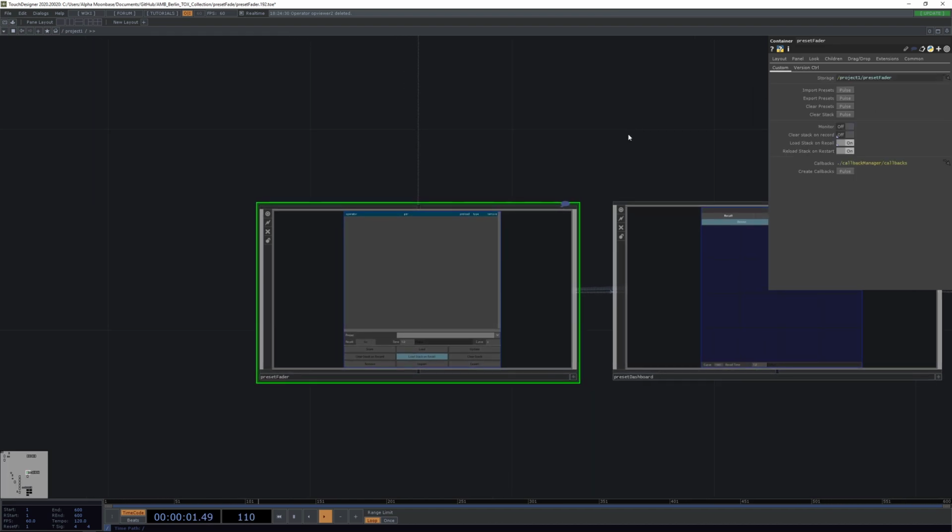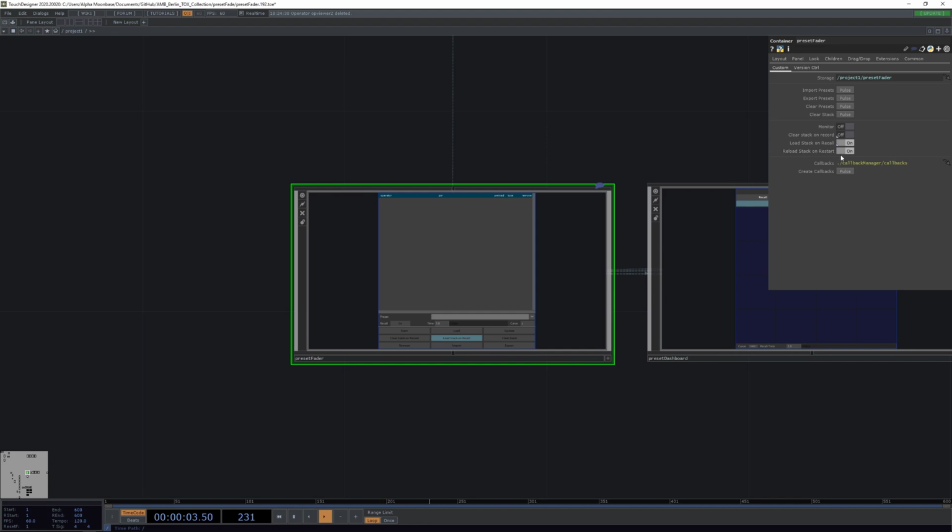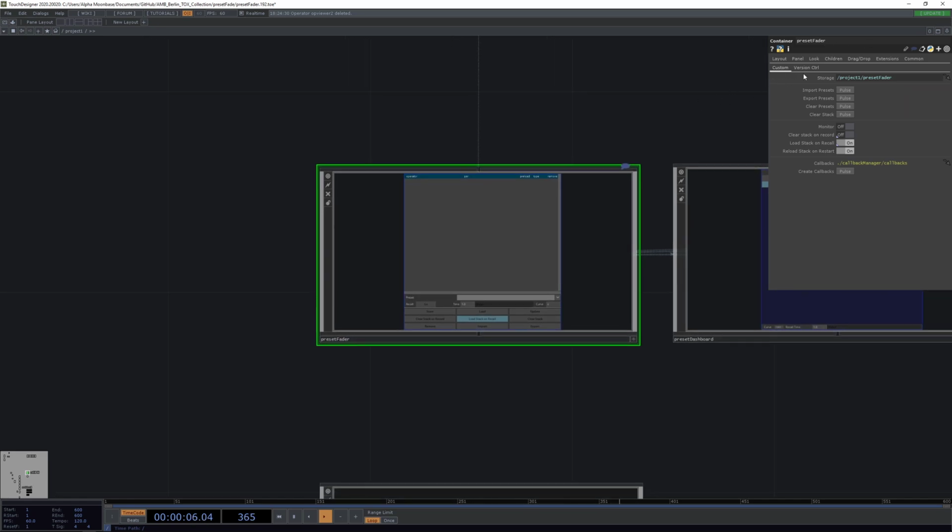So what you can now set is a parameter called reload stack on restart, and this way the stack will actually be reloaded or will be consistent over restarts of your TOE file, and it's normally on. So there's this. More interesting is the storage parameter.